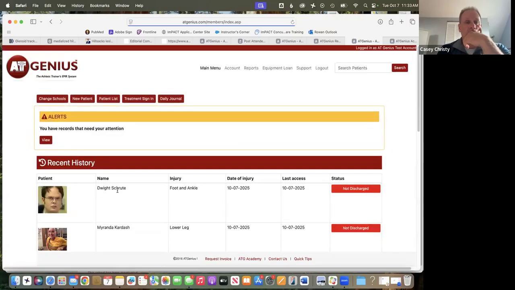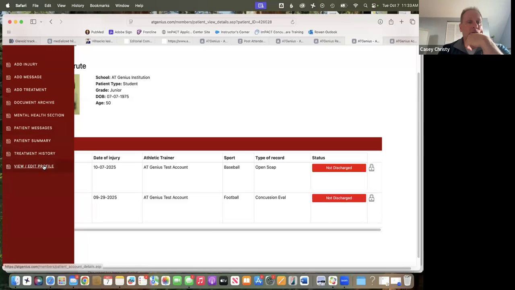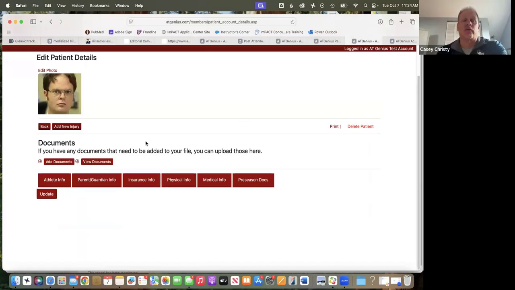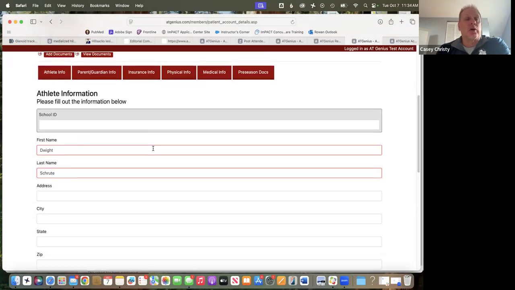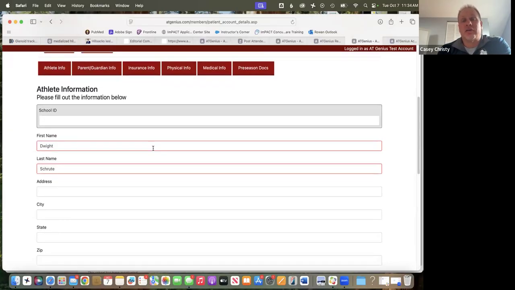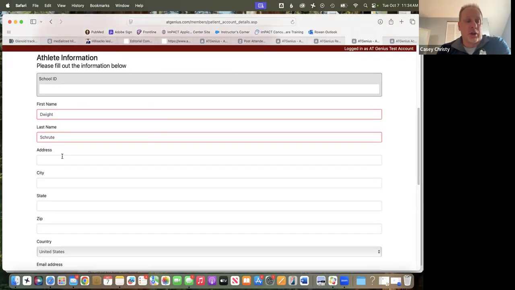So I'm going to go into Dwight Schrute. If we go to options under him, view edit profile, this is his profile. So if you give instructions for your parents and their athletes to create their own account, this is what they're going to see. This is their portal. If you give coaches access to ATGenius, they can only see their portal. They can't see your injury records. But you can guide them on what you wanted filled out. And that's what I do.